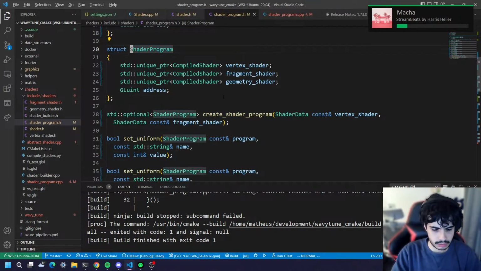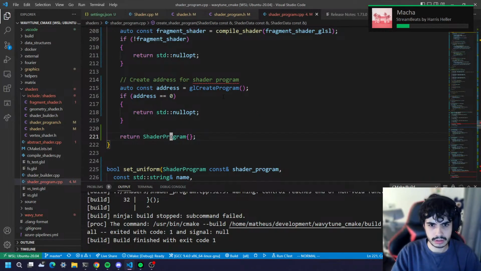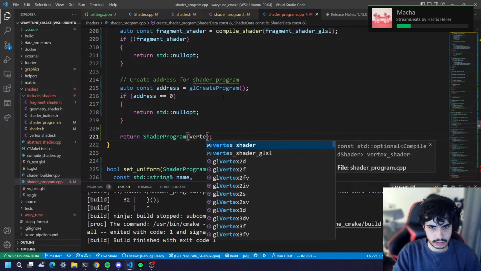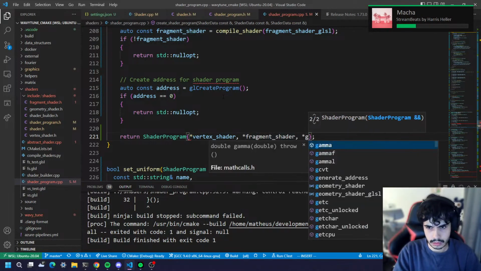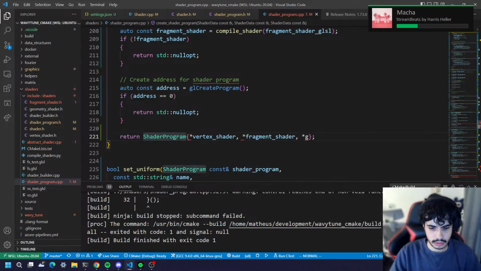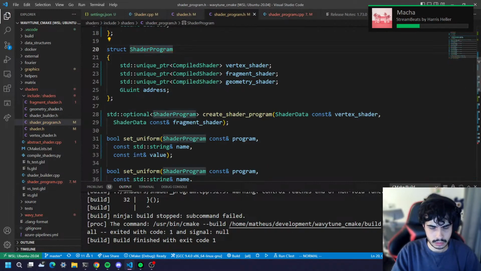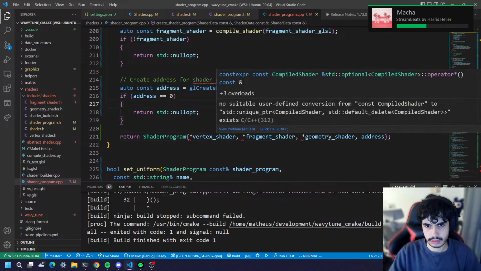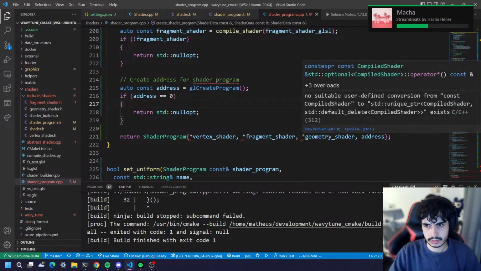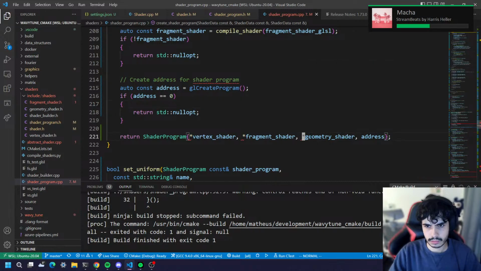Vertex, fragment and address. Vertex, fragment and address. So vertex, fragment, geometry. Okay. These have to be unique pointers.